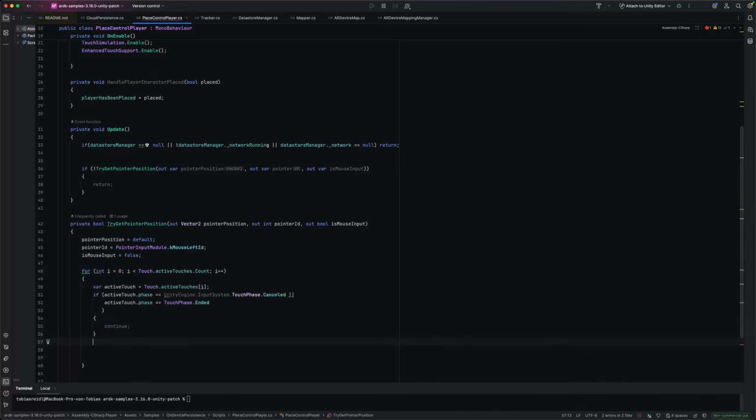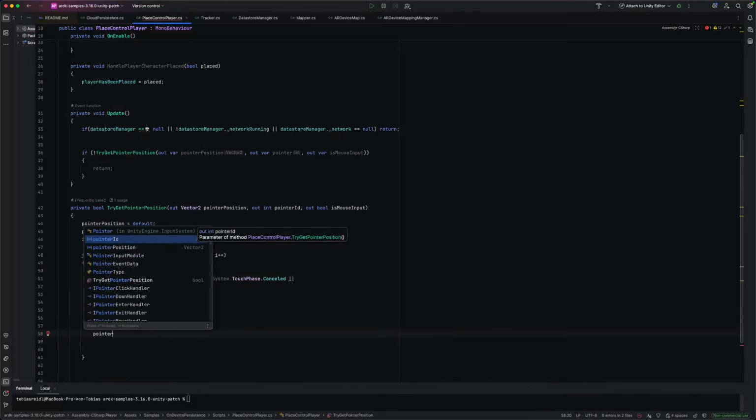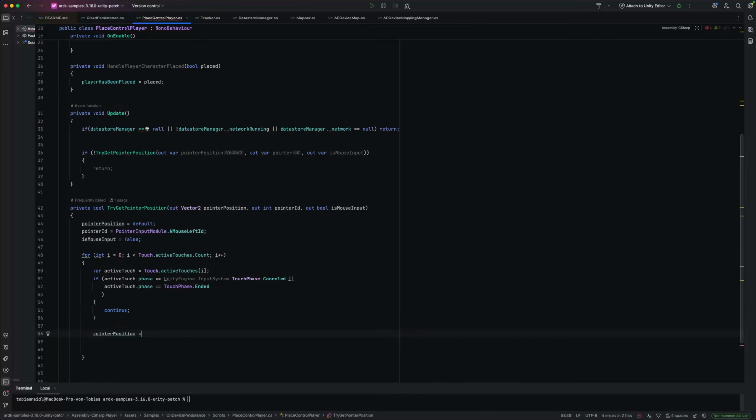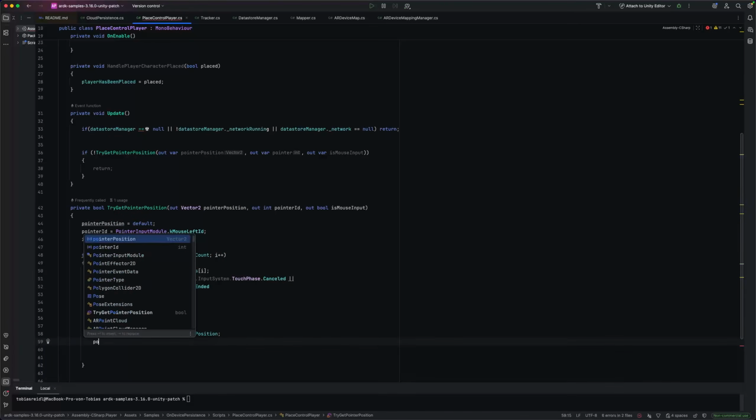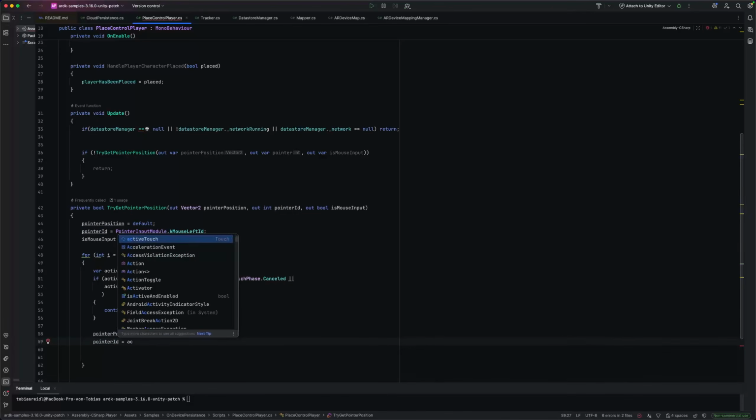So if we have one of these touch phases here, we just want to continue because we don't really care about those, we only want the touch phase Began. Then we're going to set the pointerPosition to activeTouch.screenPosition, and the pointerID is going to be set to activeTouch.touchId. By the way, this ID is mostly important because a bit later on we want to also check whether our touch is happening above some kind of UI element, which might be important later on.